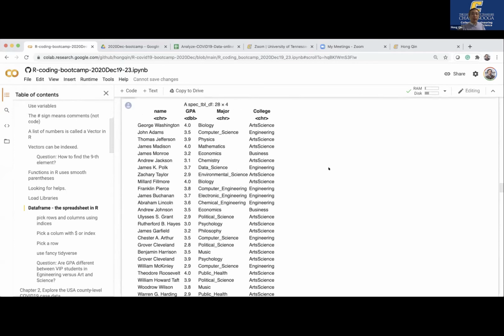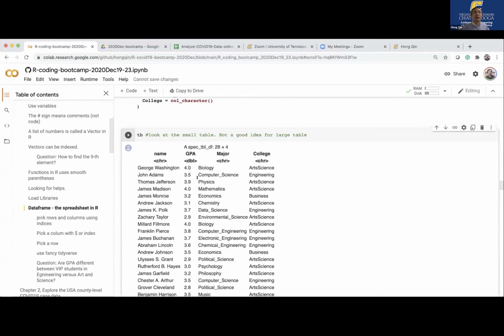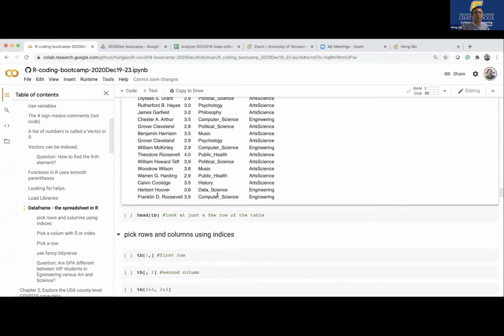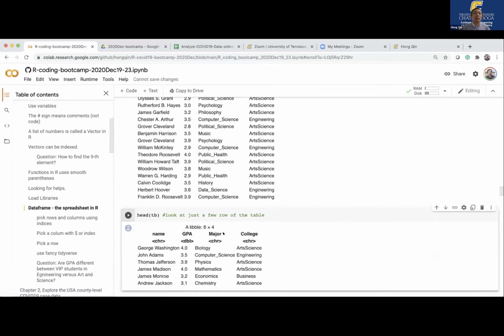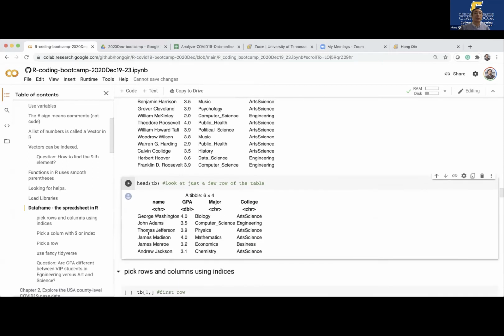Right now, if I click TB, I see the entire table. But usually this is not something you really want to do for a large data set. So there's one command called head. It just looks at a few rows of the table. In fact, it's 6 rows: 1, 2, 3, 4, 5, 6. Yeah. So head TB will just look at the first 6 rows of the table.